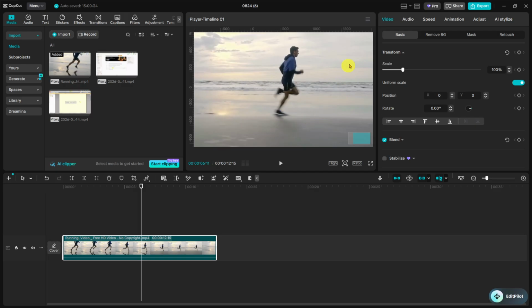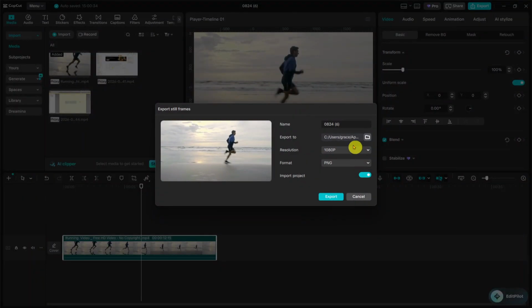Once you're happy with the view and you've found the best frame, go to the preview area and click the three-line menu at the top right. This menu contains additional options related to the preview and export settings. From there, click Export Still Frames, then follow the on-screen procedure to complete the process. CapCut will guide you through saving the selected frame as an image file. As you go through those prompts, pay attention to the save location and any format options shown on screen so you can easily find your screenshot afterward.